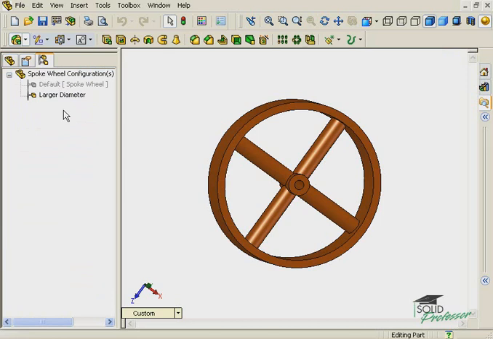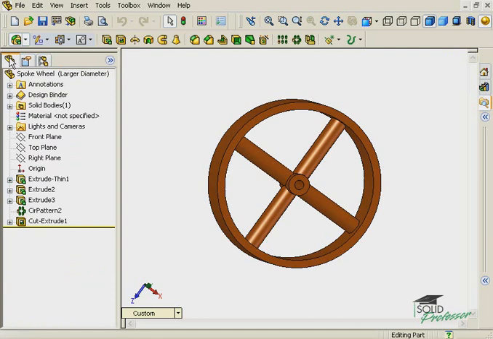Notice now the default configuration is grayed out and the new configuration I just created is yellow. This indicates that the new configuration is active. Let's see how to go about creating a larger diameter of the wheel for this configuration. The process is really straightforward.